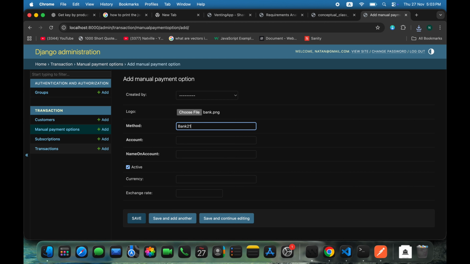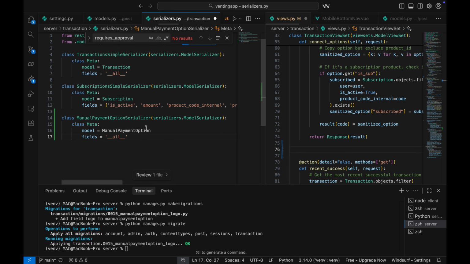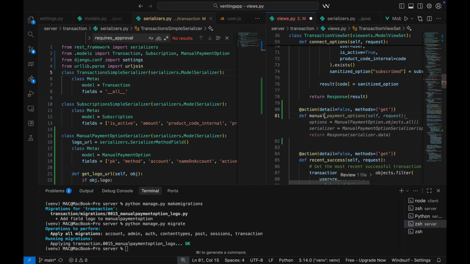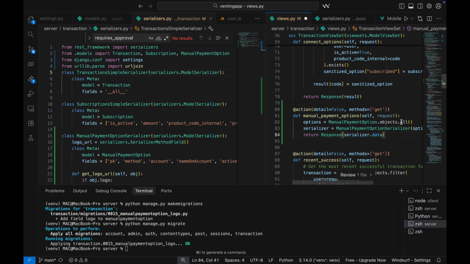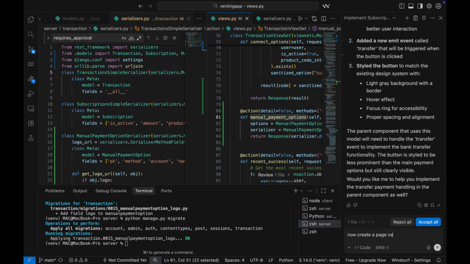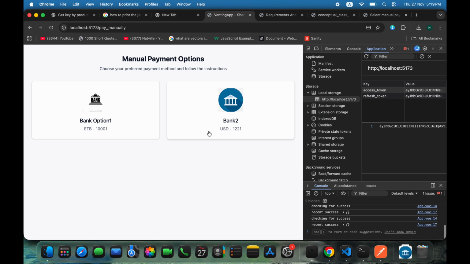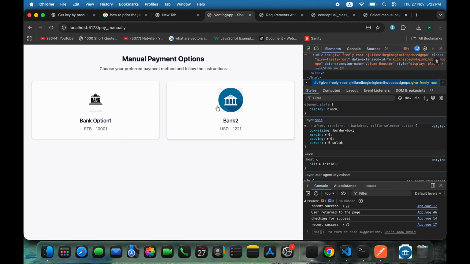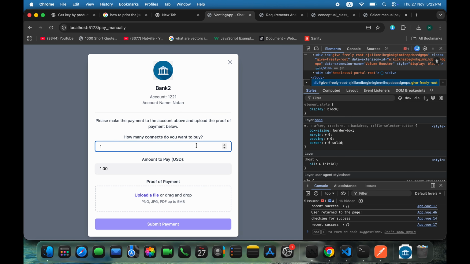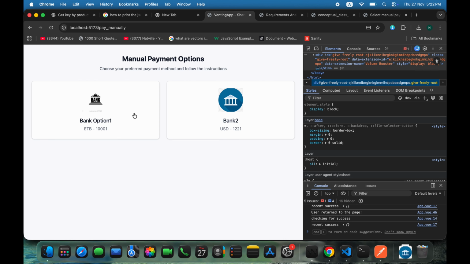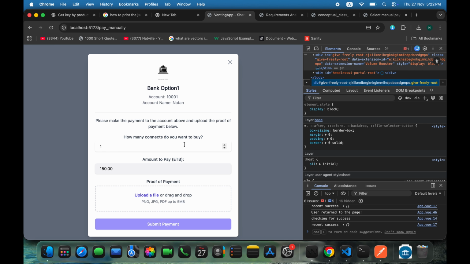I created some manual payment options in Django admin and created a serializer and endpoints that only return active manual payment options. On the front end, Windsurf used that endpoint to show available bank transfer options and included a calculator so users can see exactly how much to send in their local currency. One connect equals $1, so the math stays simple.